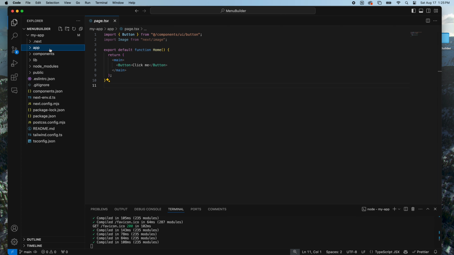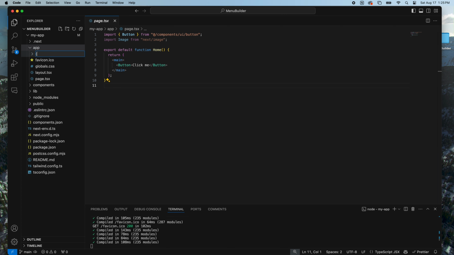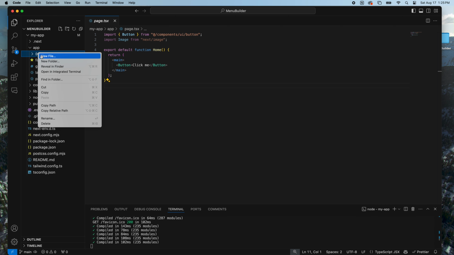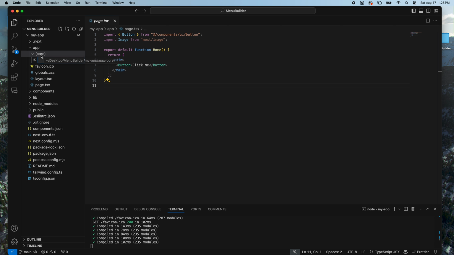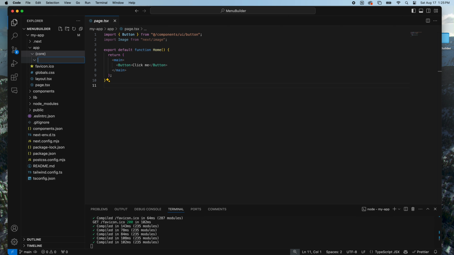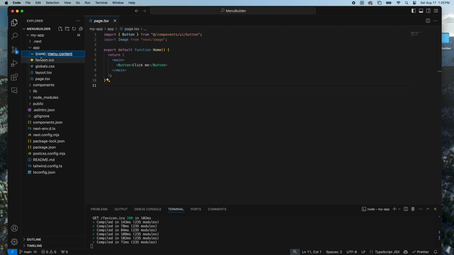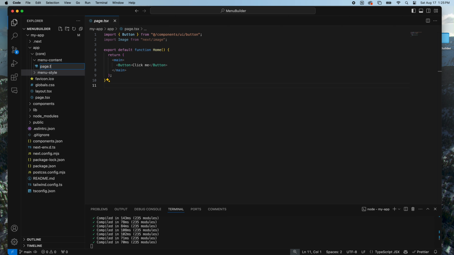And I'm gonna go to app, and here I'm gonna make the first folder. And this is gonna have brackets around core. This just means it's a hidden folder, so it won't be in the URL path. And in here we're gonna have some more folders. So this one's gonna be menu content. And this one's gonna be, wait, another folder, menu style. And these are gonna be our routes. So let's create our pages for them.